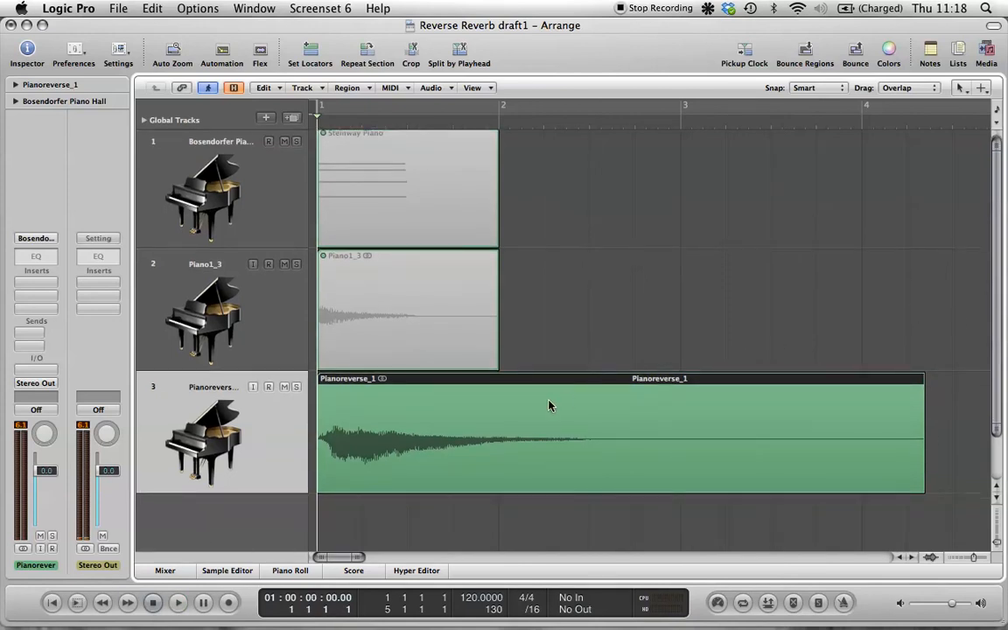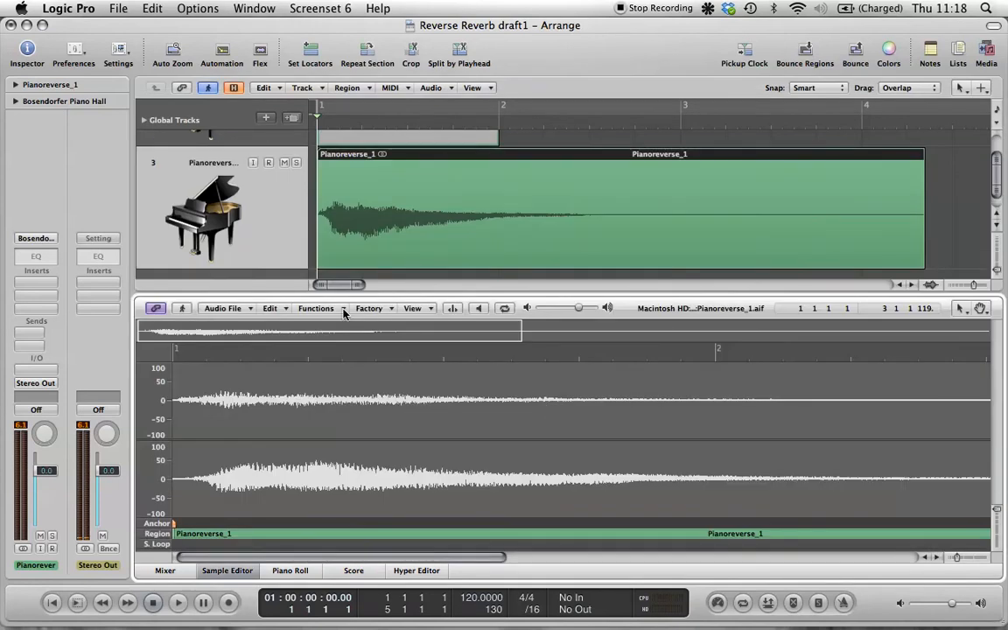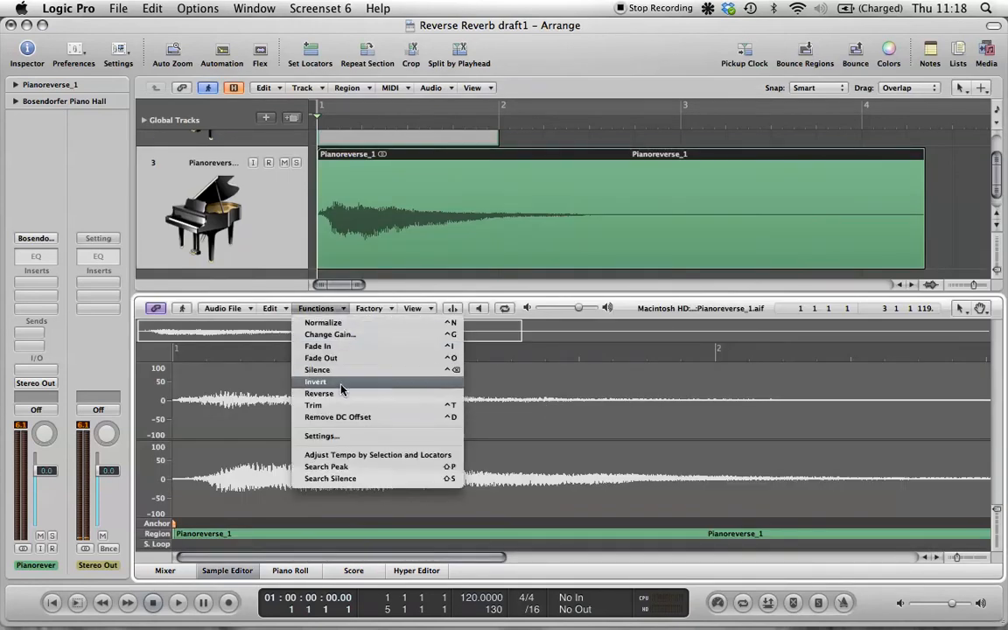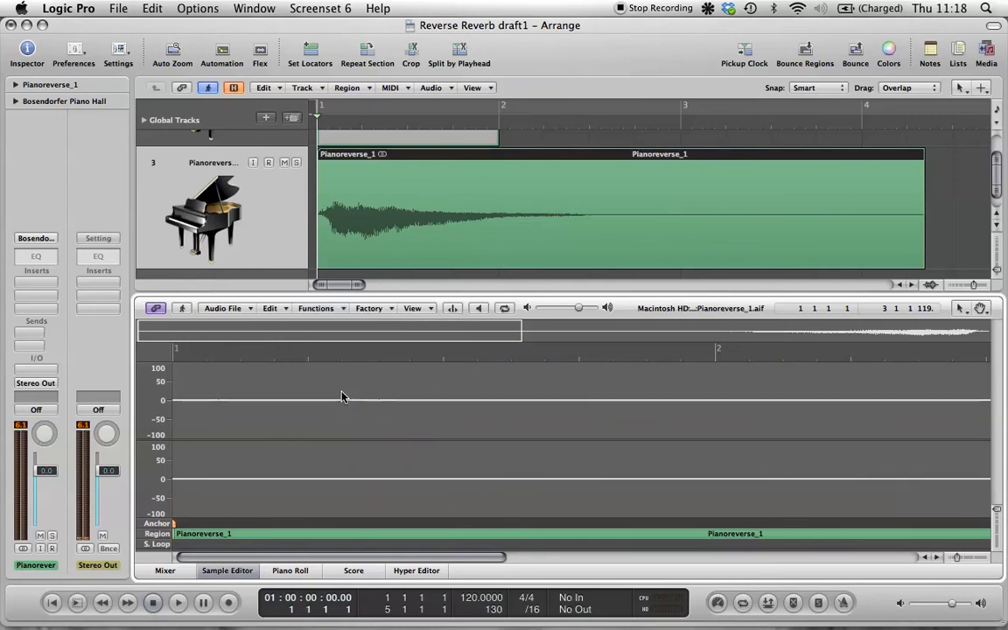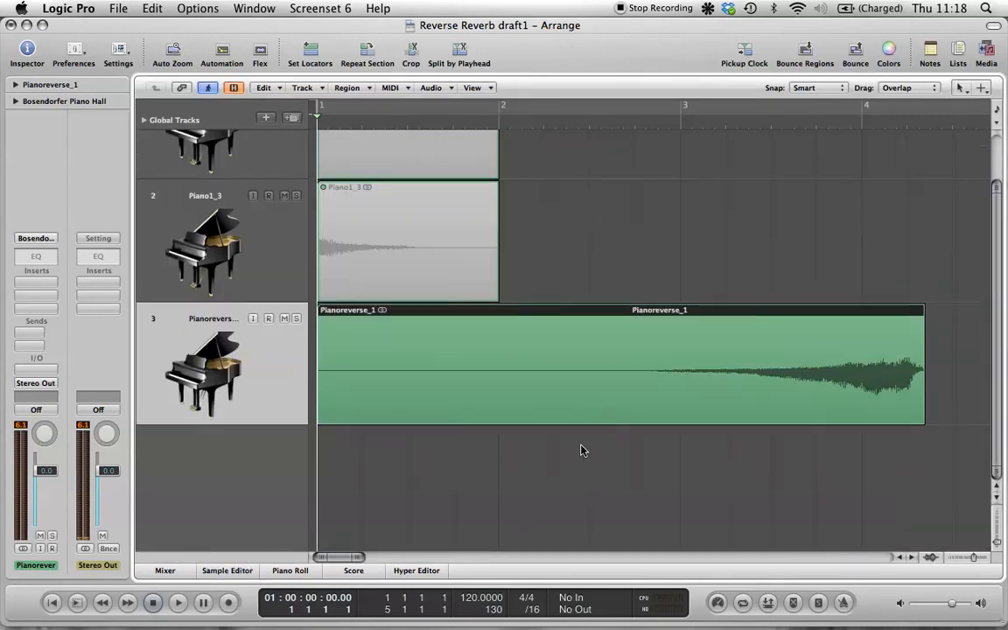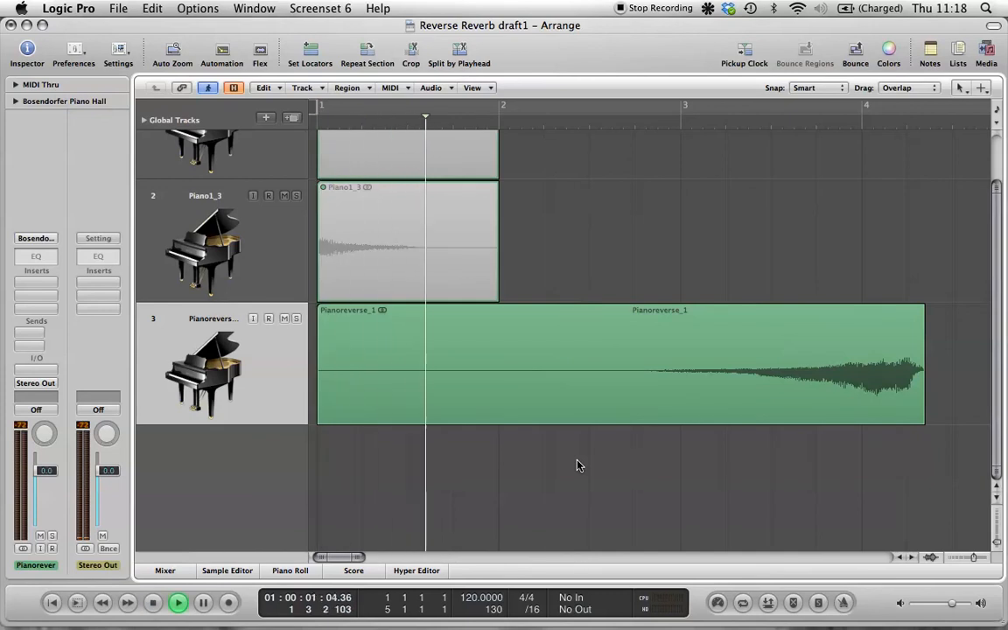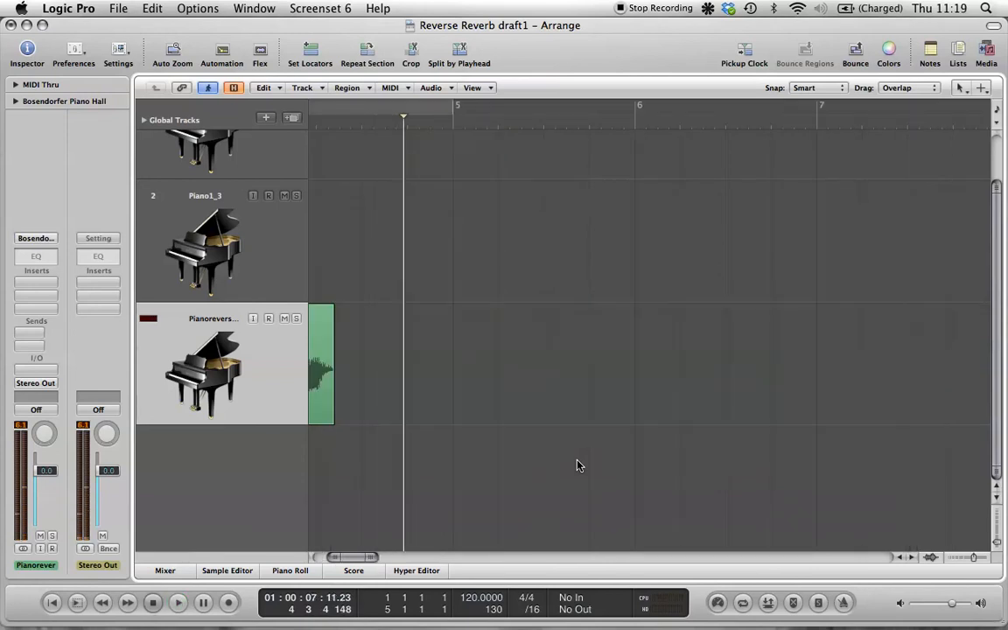The last stage is double click on the file and go into functions and reverse. This reverses the waveform, and then let's listen to that. There we go, sounds very nice.